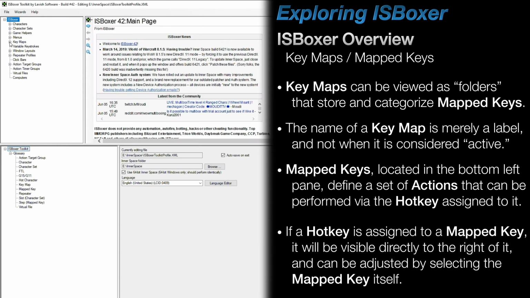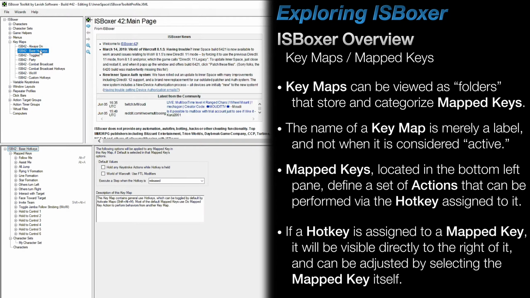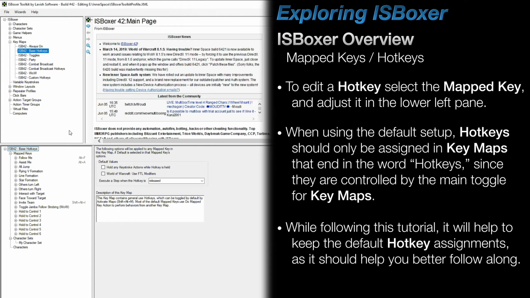In the key maps section, you can click on any key map to see the list of mapped keys that it contains, and to the right of the map key itself is the hotkey that it uses. A hotkey, as mentioned earlier, is like an ISBoxer key binding, and it's the key or button used to execute a mapped key. Always On, base hotkeys, combat broadcast hotkeys, and the custom hotkeys key maps are where you'll normally be setting all of your hotkeys, and the other key maps can be left alone since they're mostly used for controlling things. Now, as an example, the hotkey used in order to get your characters to follow your main is, by default, Alt-F. You can see that right here.